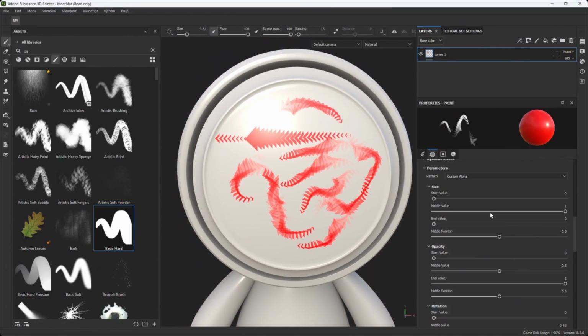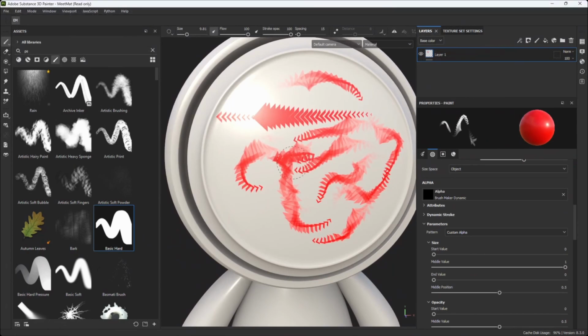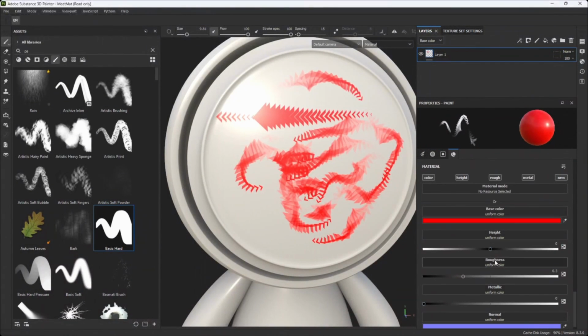So this is a tool that we created, Brush Maker. It's part of an alpha, and it lets you set up your own brushes. You can get some really cool experimental brushes going. And of course, you can always right-click and save this as a brush preset or as a material preset. The material preset would just be these basic settings I have here.